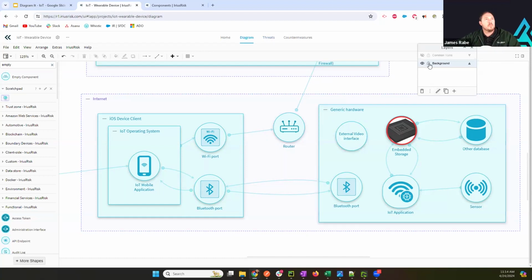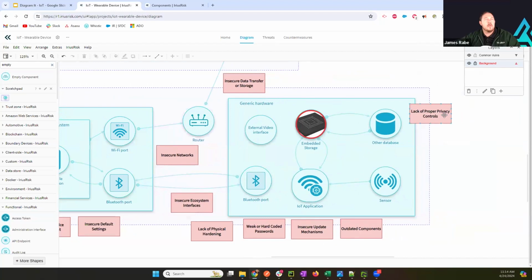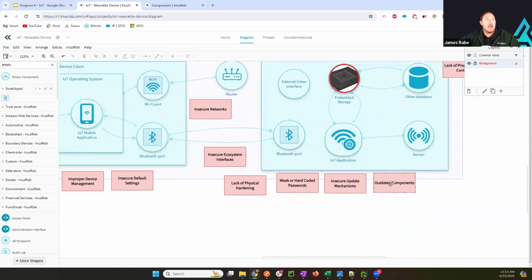Inside of my threats and inside of my threats interface. Okay. So I'm going to go ahead and lock my background layer, and I'm going to go ahead and reveal my common vulnerability layer. And all I'm doing here is aligning the design considerations from the previous screen that I had on the slide deck with now on my threat model, right? So lack of privacy controls. What kind of data am I storing? How is that data stored? How is it aggregated? Outdated components.